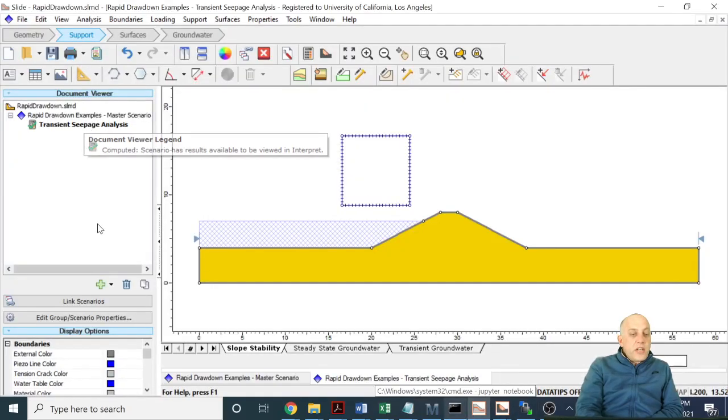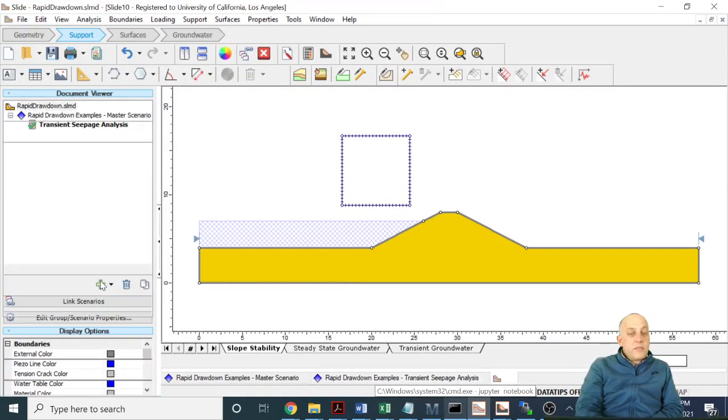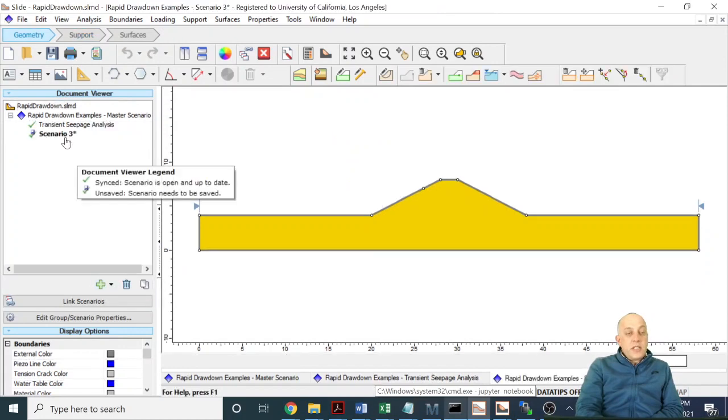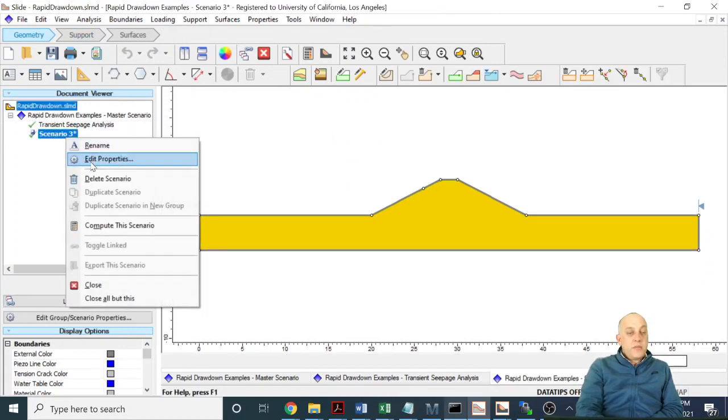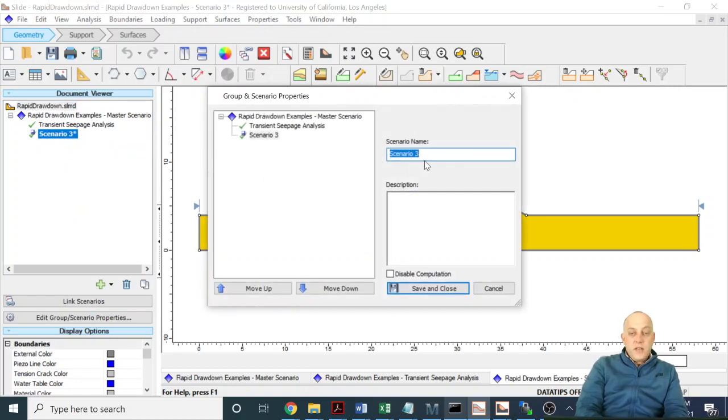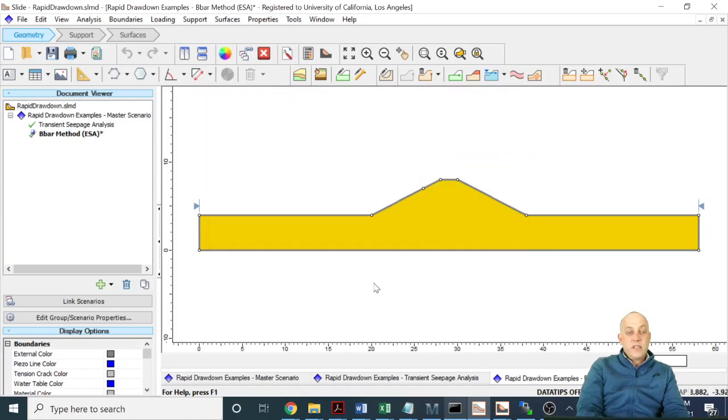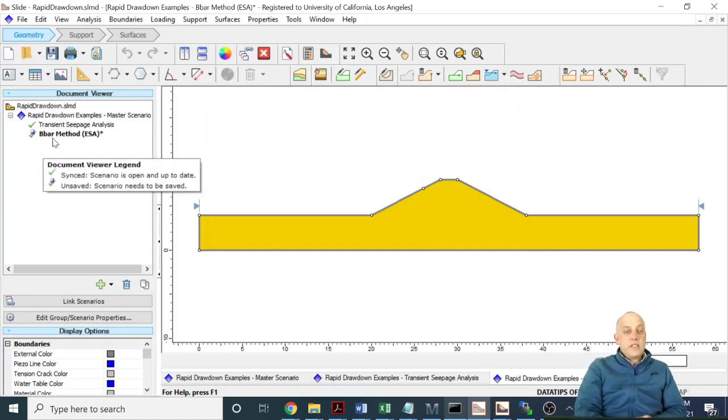All right, now let's move on and add another scenario here, and I'm going to name this scenario. We'll call this BbarMethod. And this is an effective stress analysis, so I'll put ESA there right in the title. And what we're going to do now is a little different, right?